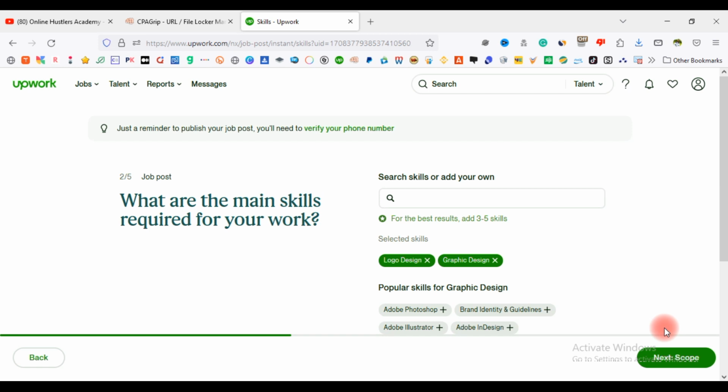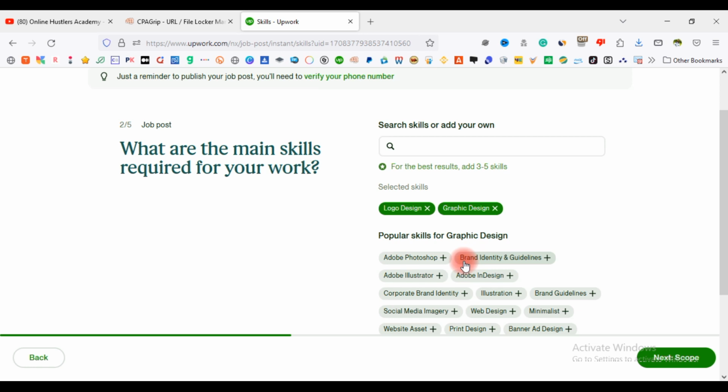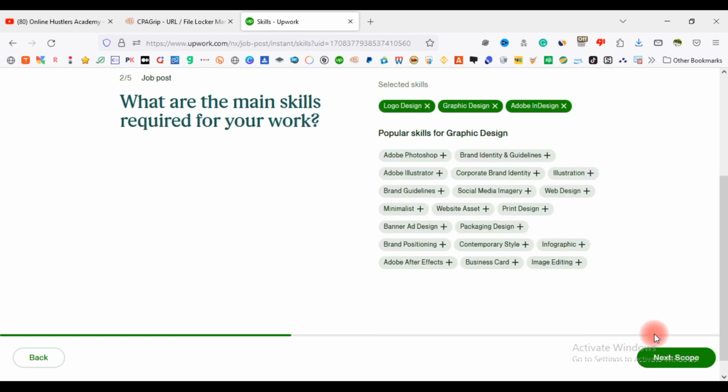Right after that, you need to select at least the main skills that you want people to have. So for the best results, select at least 3 to 5. So I'll choose logo design, graphic design, and maybe Adobe InDesign, and hit continue. Banner art is not part of logo design, so I'll hit scope and we move to the next step. It's basically 5 steps that we need to go through before our ad will be created on this platform.